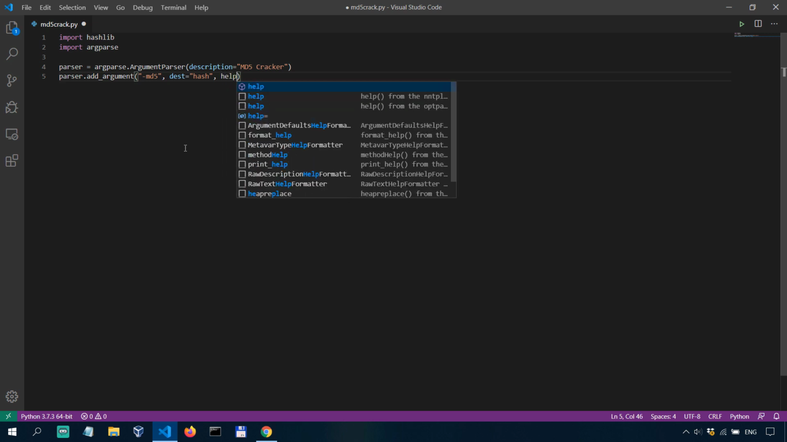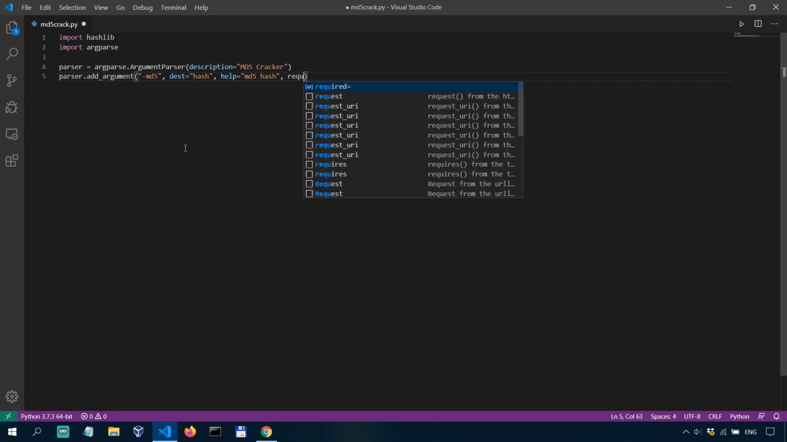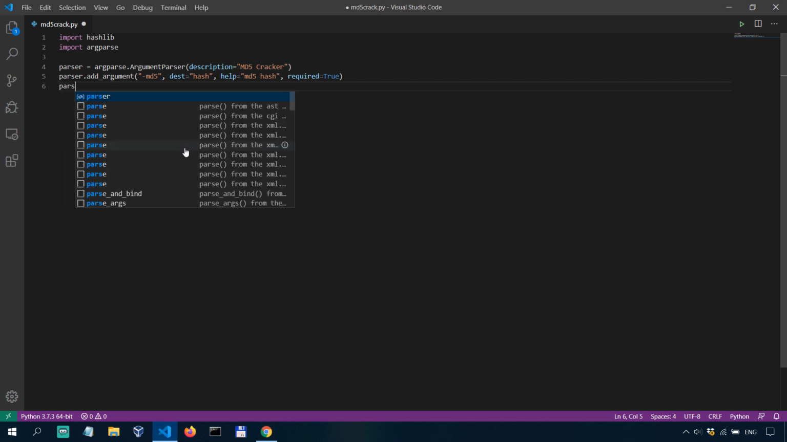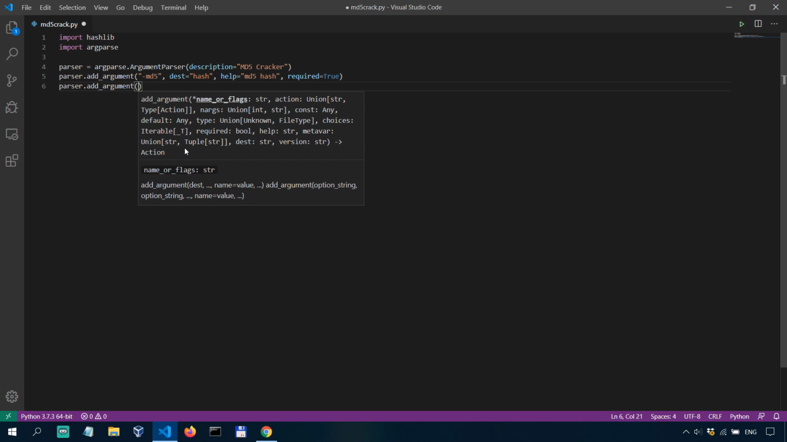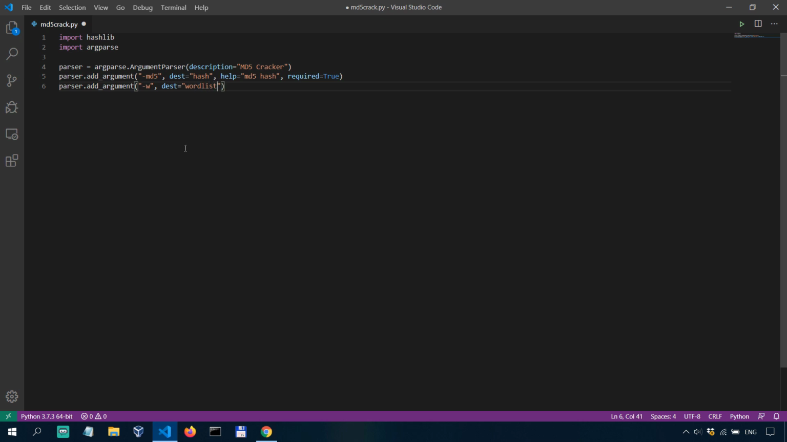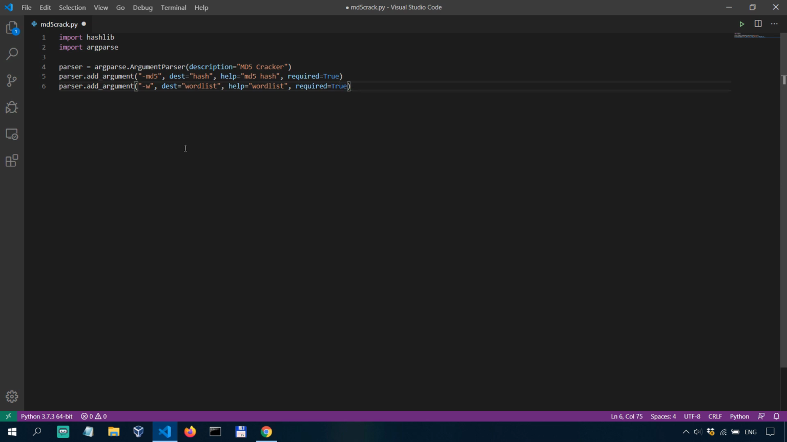The help message displayed is going to say MD5 hash. And this is going to be a required argument, so required equals true. Then another argument for the word list or dictionary, so we'll say parser.add_argument, let's say -w. The destination variable is going to be wordlist. The help message displayed is going to be word list for convenience, and this is also a required argument.